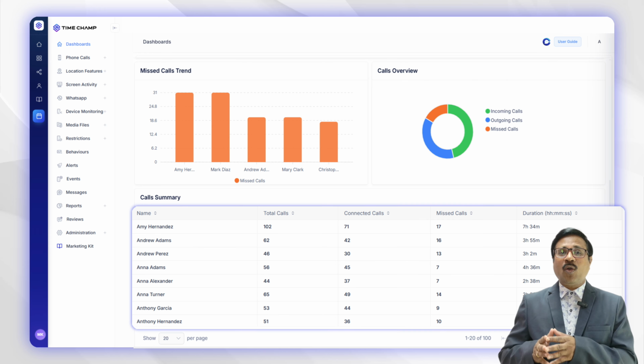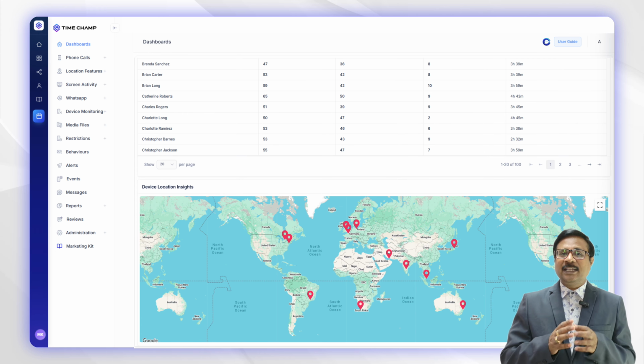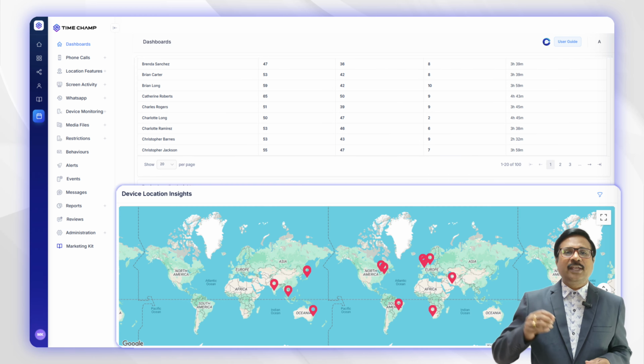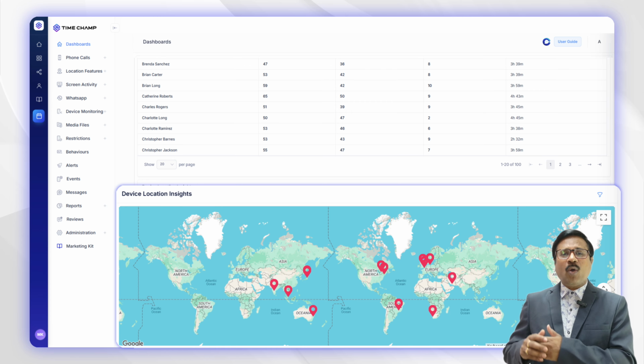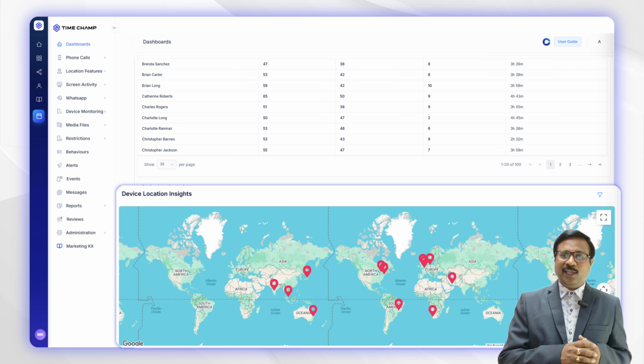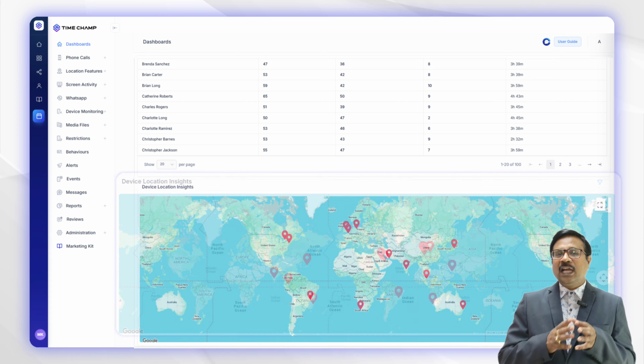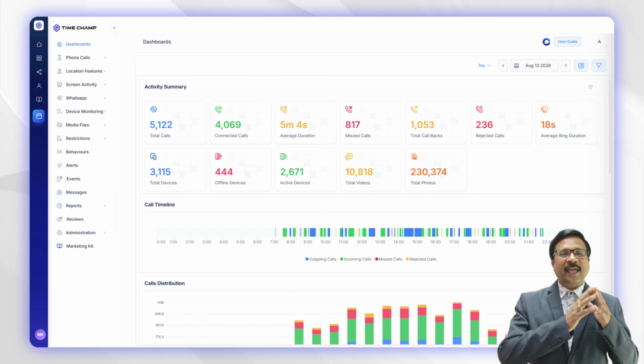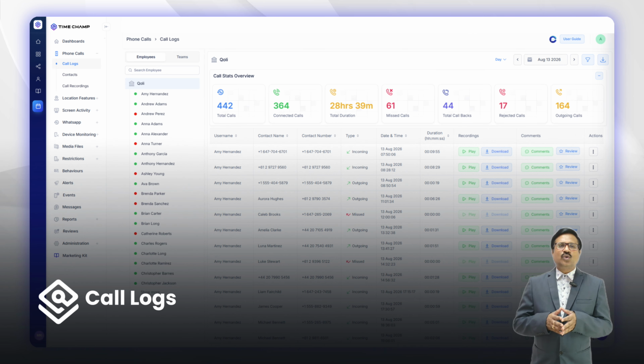Further down, the call summary breaks it out person by person, and the location map shows you where every device is right now. You can view all this by day, week or month and filter it to a team or an individual.